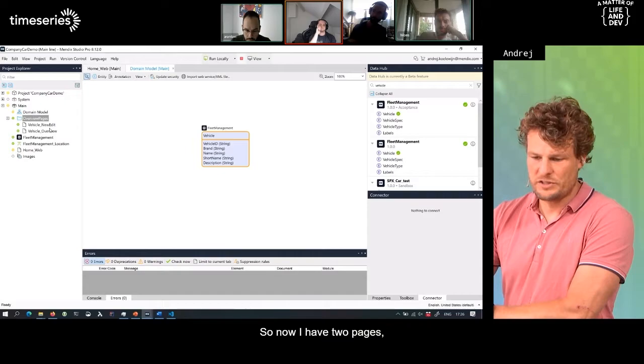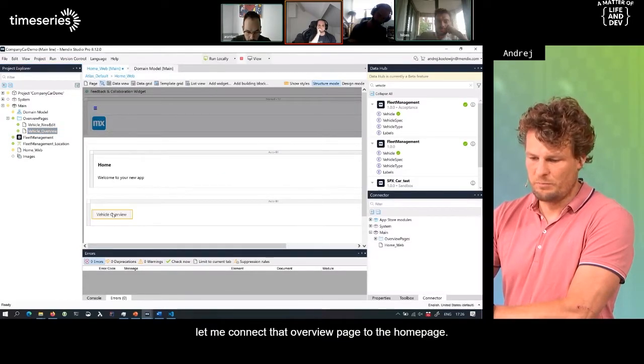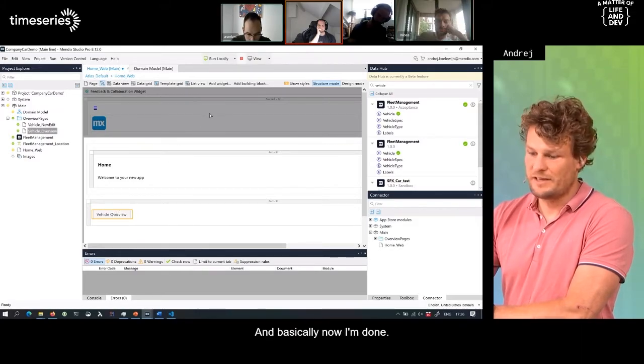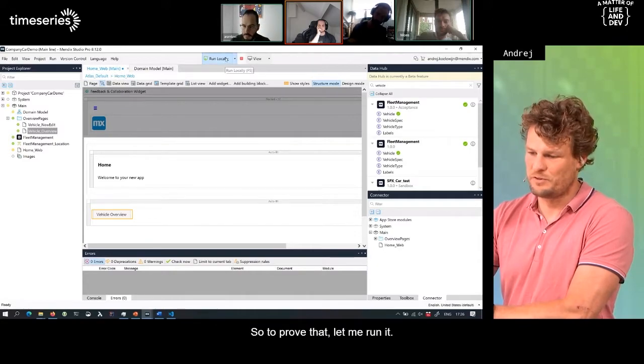So now I have 2 pages. Let me connect that overview page to the home page. And basically now I'm done. I have 2 pages that show me data from another application. So to prove that, let me run it.